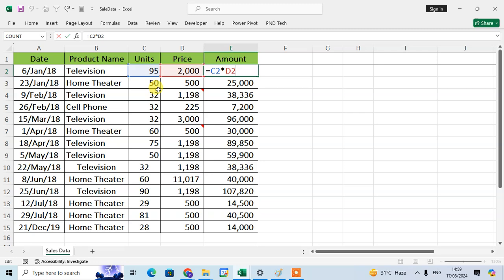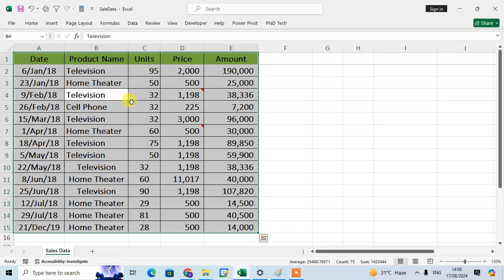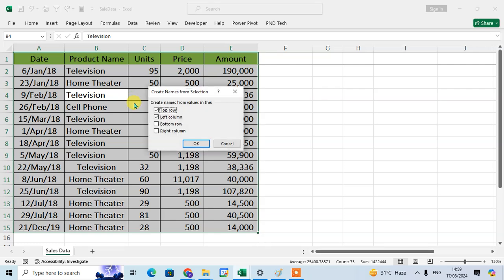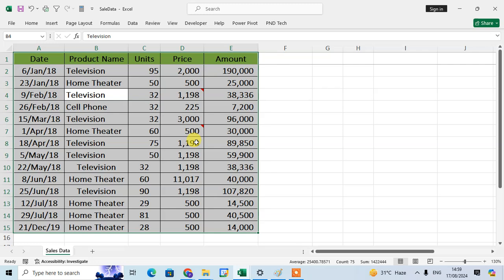The same formula I use here in a different way. First, select your full data. I press Ctrl A to select the full data. Then I press the shortcut key Ctrl Shift F3. When I press Ctrl Shift F3, a dialog box opens, Create Names from Selection. The top row and the left column are selected. I deselect the left column and click on OK.